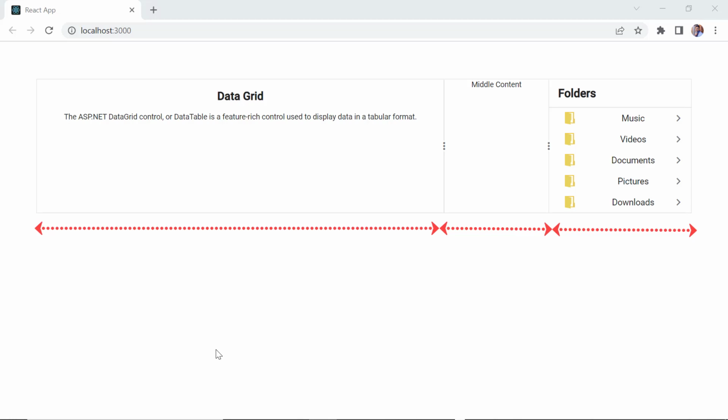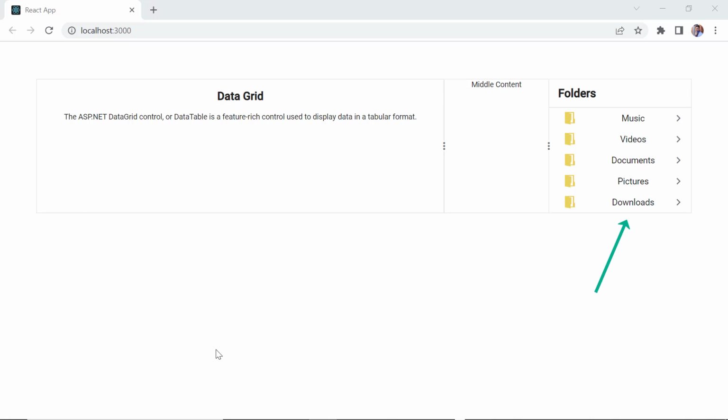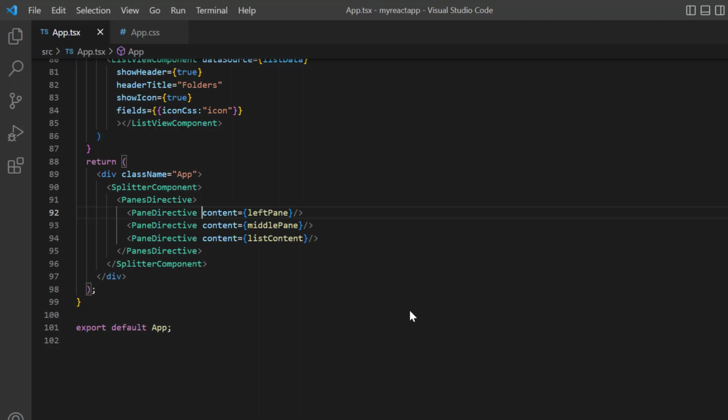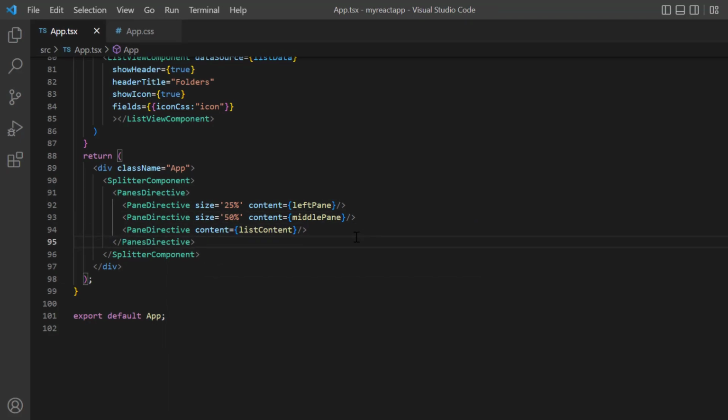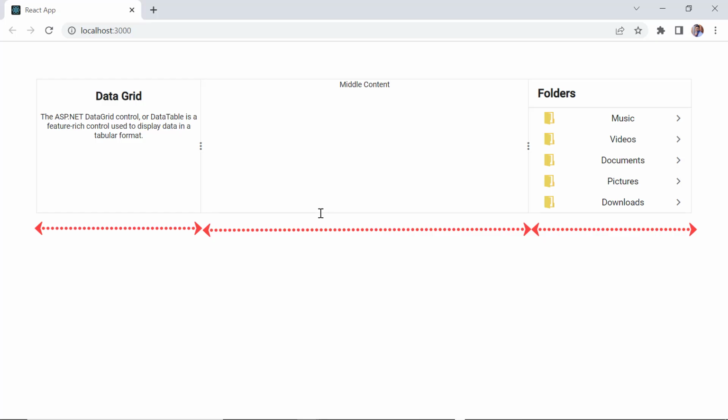You can also provide a fixed size to all panes. The last pane is considered a flexible pane. Now, I set the size for the first pane to 25% using the size property and middle pane size to 50%. Checking now, the first and second panes have a standard size, and the third one occupies the remaining space.